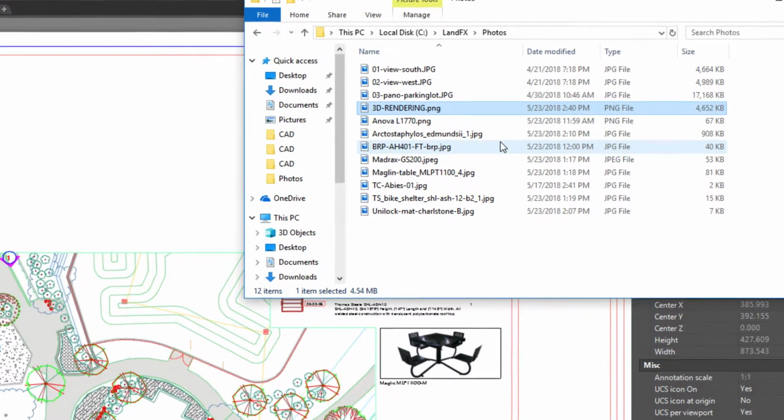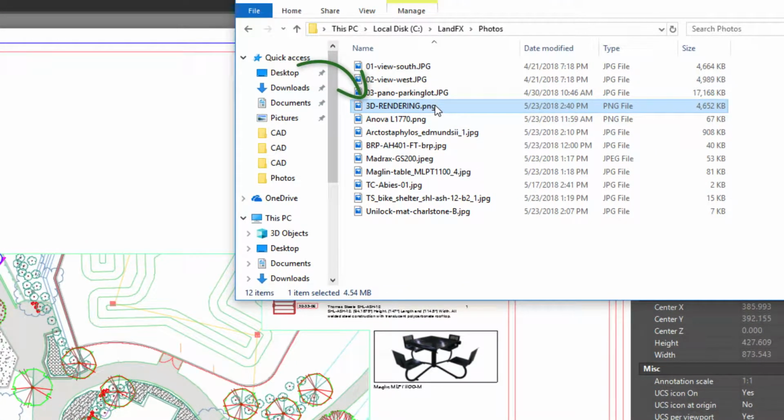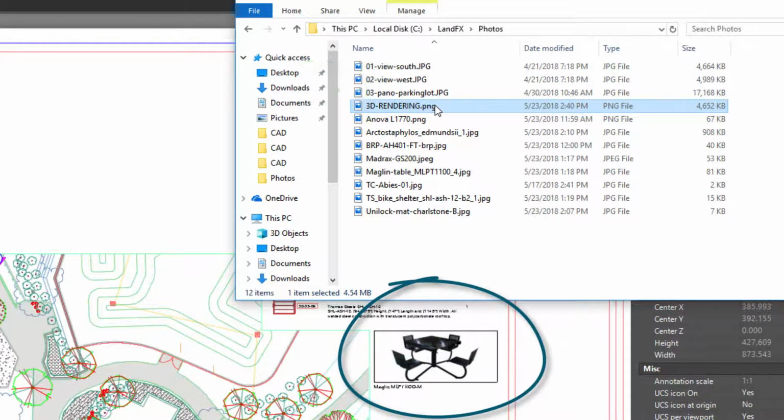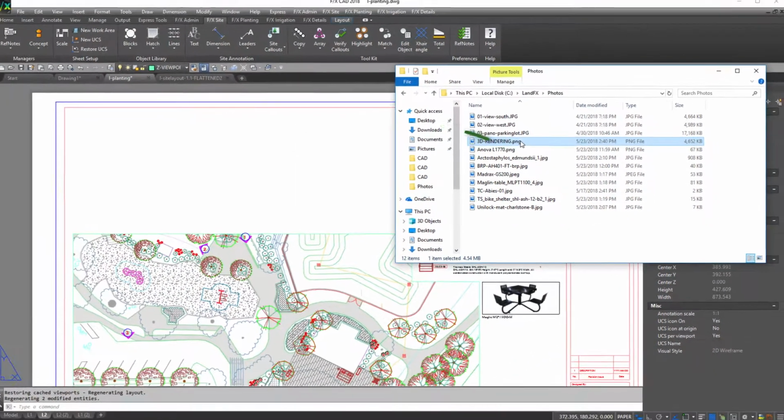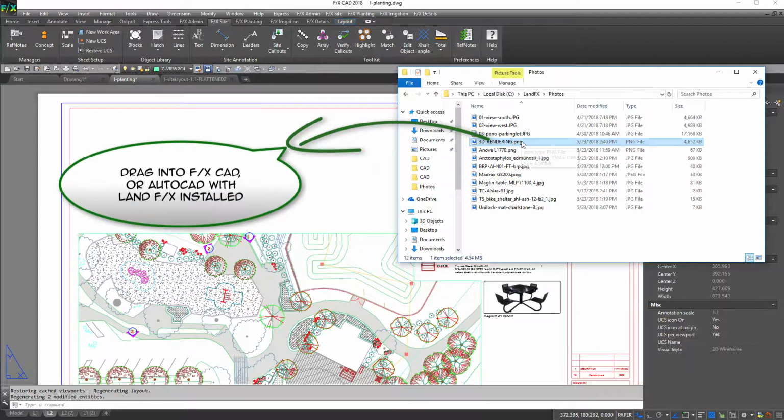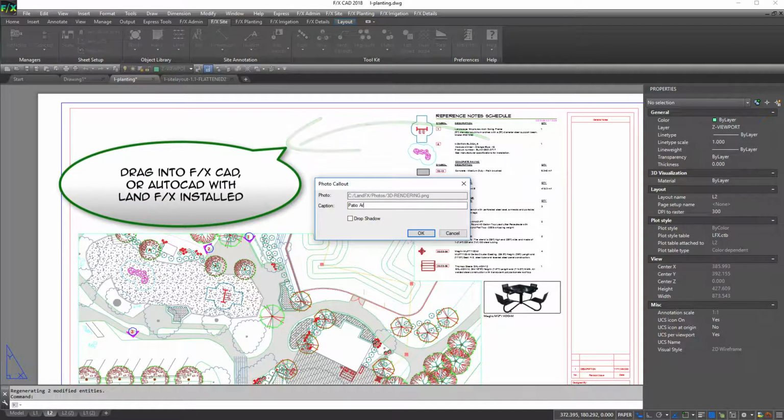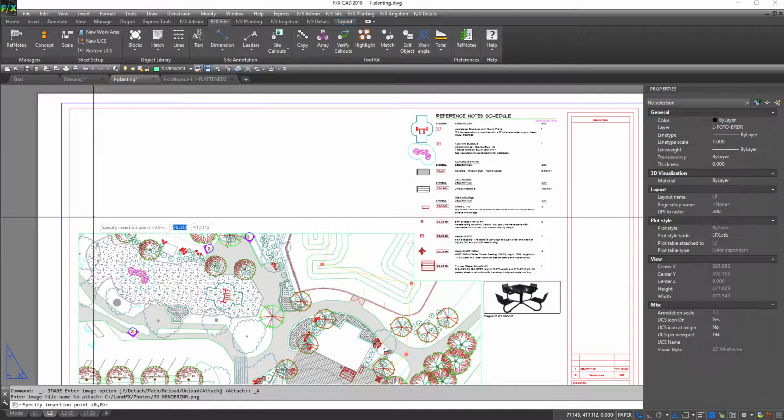Lastly, maybe you want to add any old photo with a caption and want it to follow your office standard style and take advantage of LandFX's scale tools. Drag and drop an image from your File Explorer into FXCAD. The caption is automatically the image name, but you can easily change that.